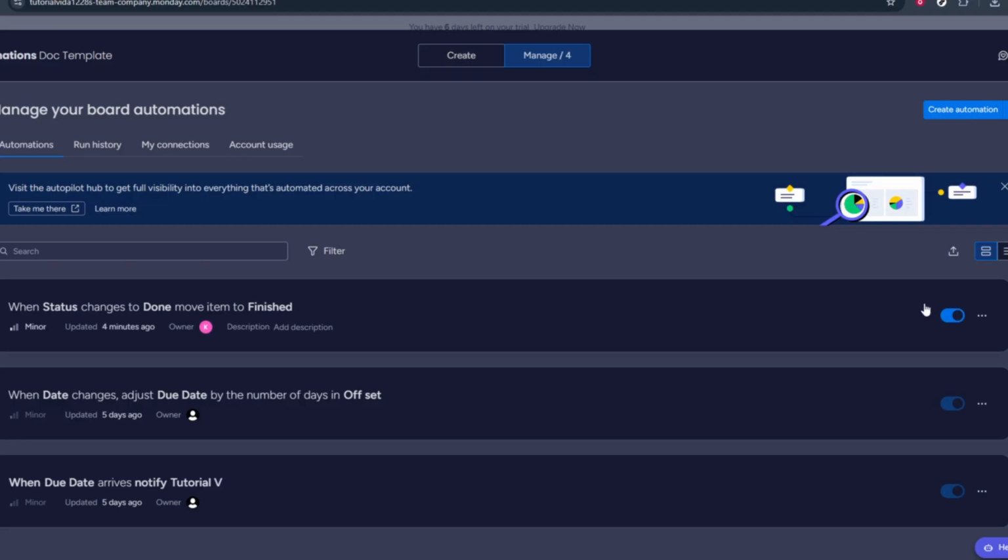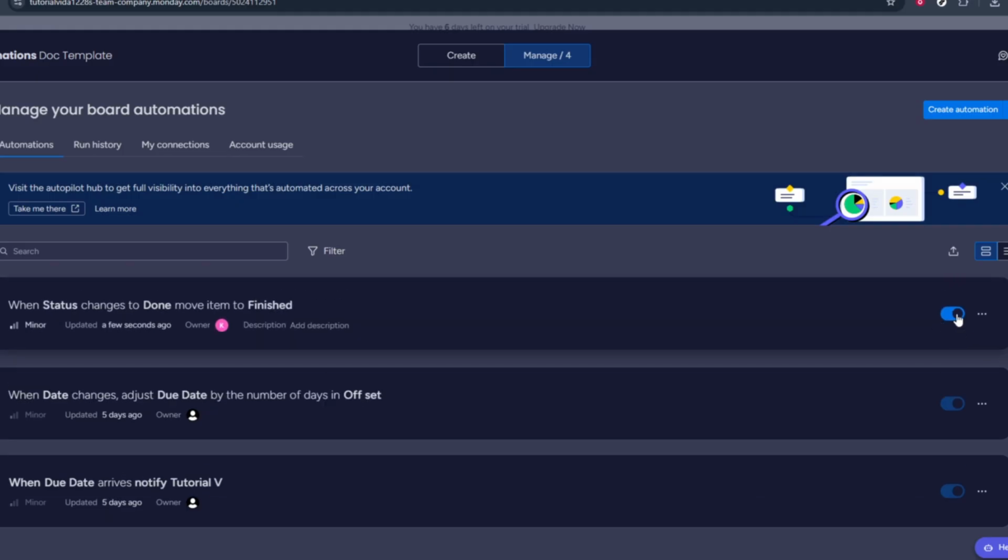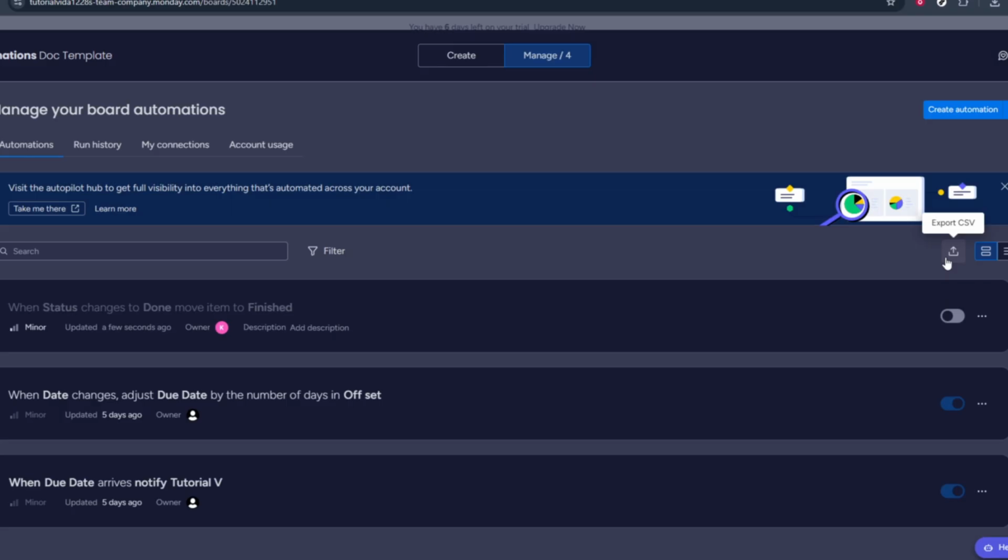Once inside the Automation Center, you'll see a list of all the active automations you've set up for your board. Take a moment to review these automations to identify which ones you no longer need or wish to pause temporarily. After identifying the automation you want to turn off, look for a toggle switch next to it. This switch is your key to controlling the on and off function of your automation.